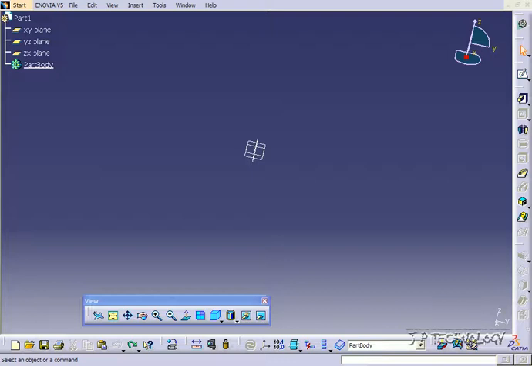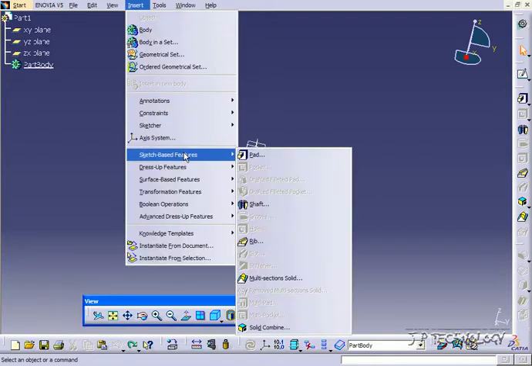This is tutorial number 51, and it covers how to use the solid combine feature within Catia V5. To start off, open up a new part file within Catia V5. Now once you've done that, the solid combine feature can be found on the toolbar over here, and if you click Insert, Sketch-Based Features, Solid Combine.